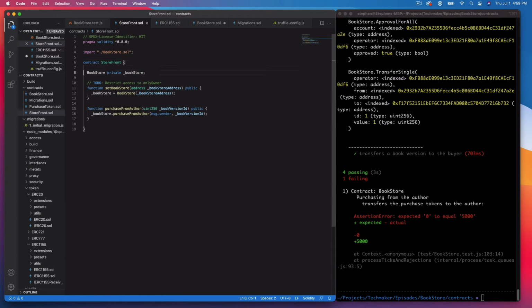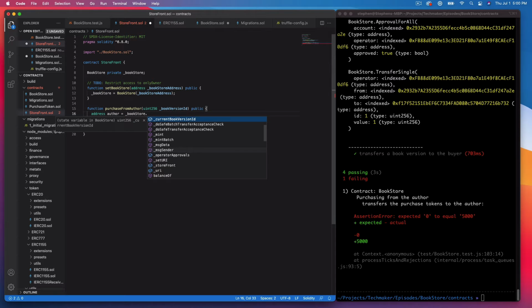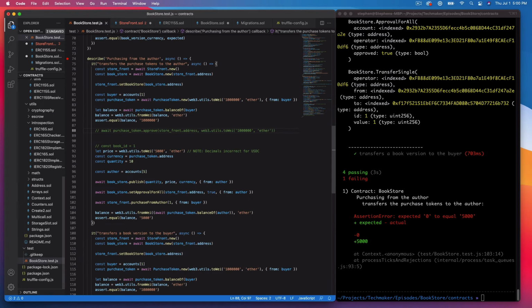So the storefront, what we can do here is in the purchase, what we can do is say first of all, I need to get the author. Okay, so we'll say address author equals, and then we'll say bookstore dot get, what is it?